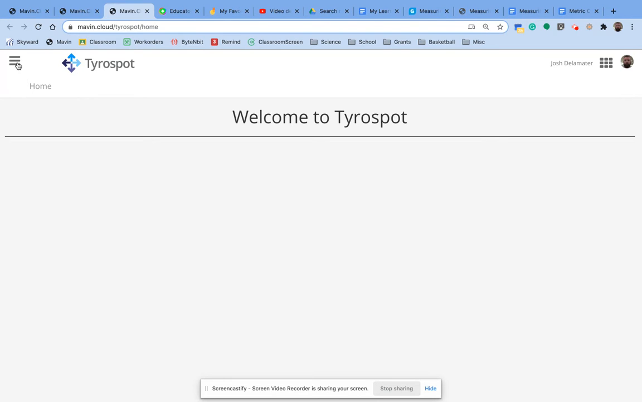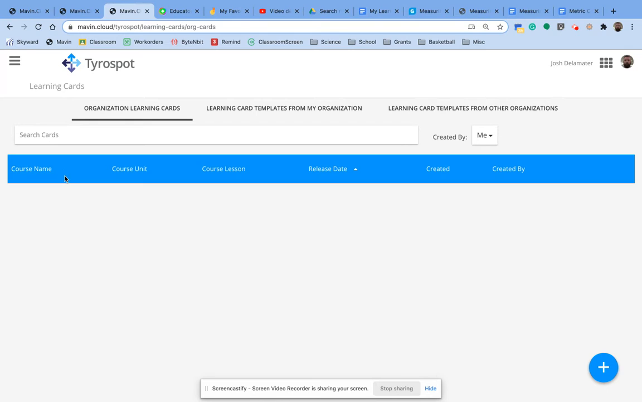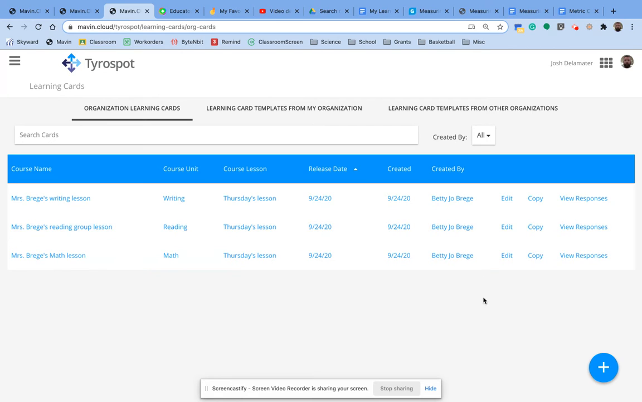Same process. We're going over here to the hamburger. We're going down here to learning cards. Now, I'm in the PC building right now, so you can see that there's absolutely nothing here yet. One of the new features is you can sort based on them being created by me or by all. So you can see that Betty Joe has done some practice ones in here. The features that we still have, like copying another teacher's, are still here.